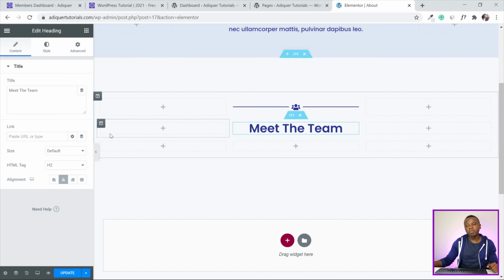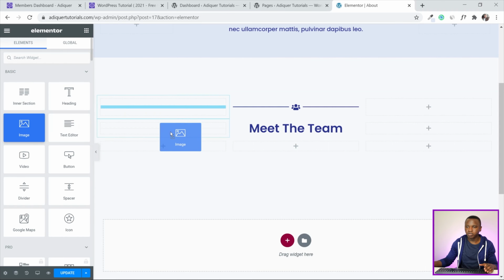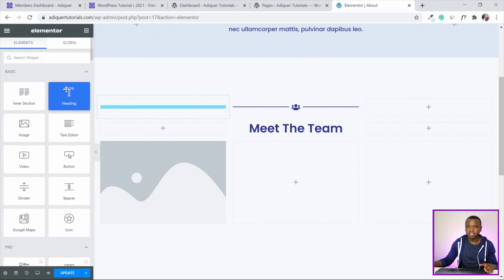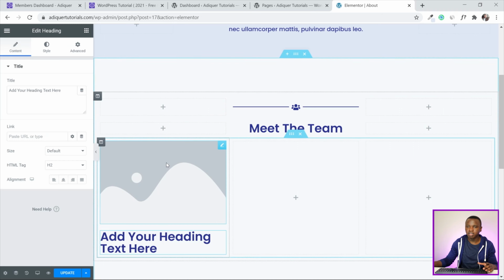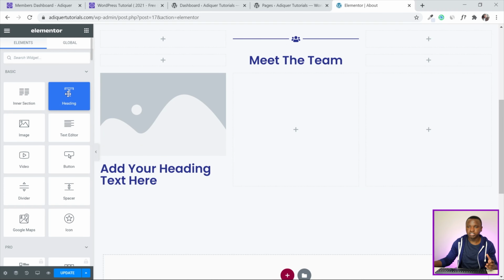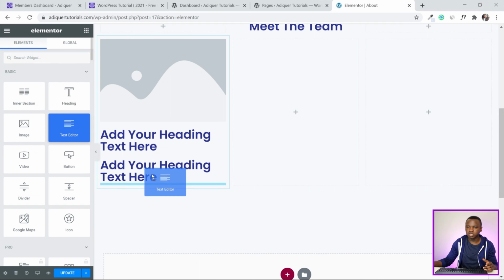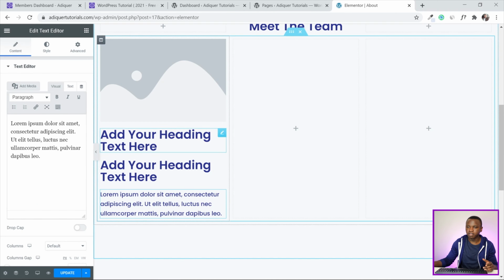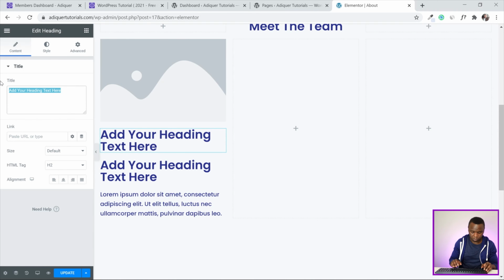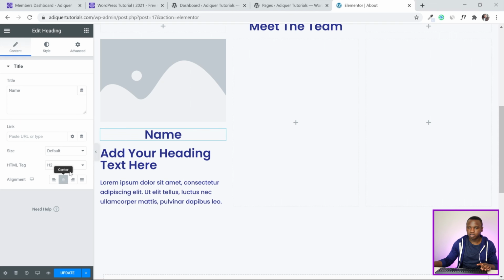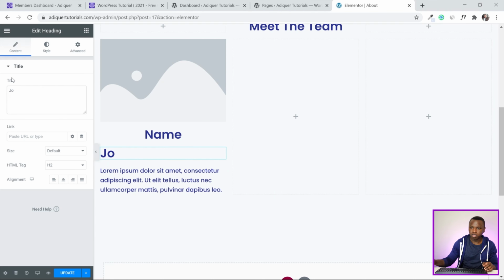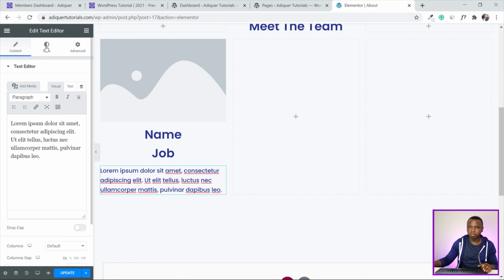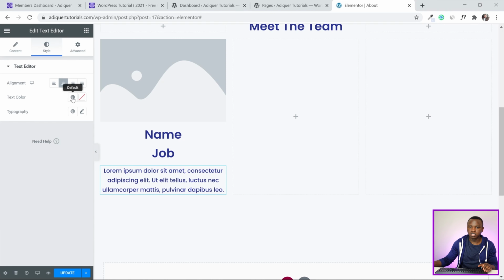Okay, so on the meet the team section, I want to add an image of the person we're talking about. Then we want to add the name of the person, which is going to be using this heading. Then we also want to add the position of this person, which is going to be their job. Then lastly, we want to add a little bit of text explaining what this person provides, right? Okay, so we now have this. This is going to be the name of the person. I'm going to make it center over here. This is going to be their job. I'm going to make it center like this. Then this is going to be a brief description about them. I'm going to make it center. I'm going to change the text color to the border color, something like this. Yeah, okay.